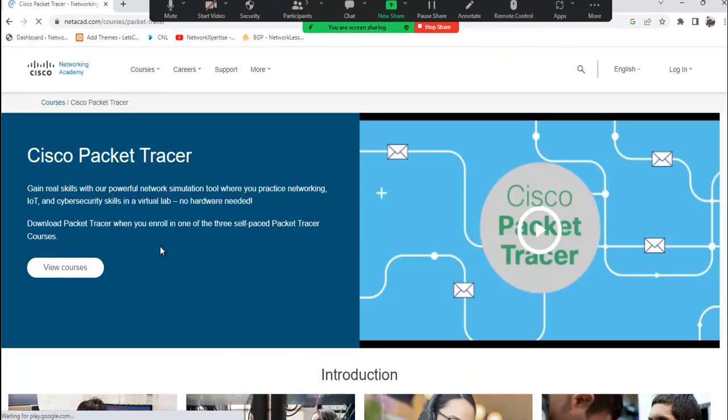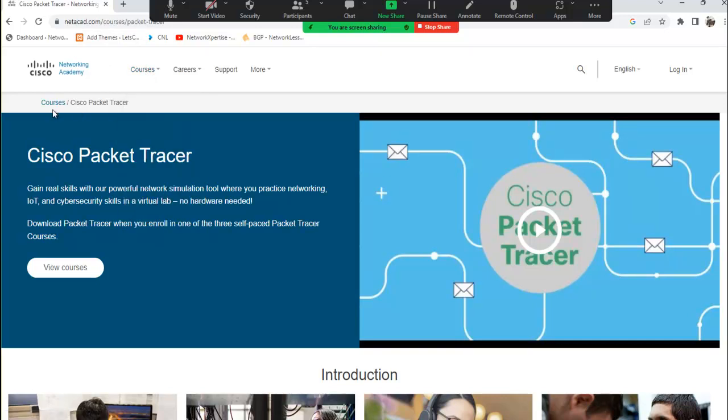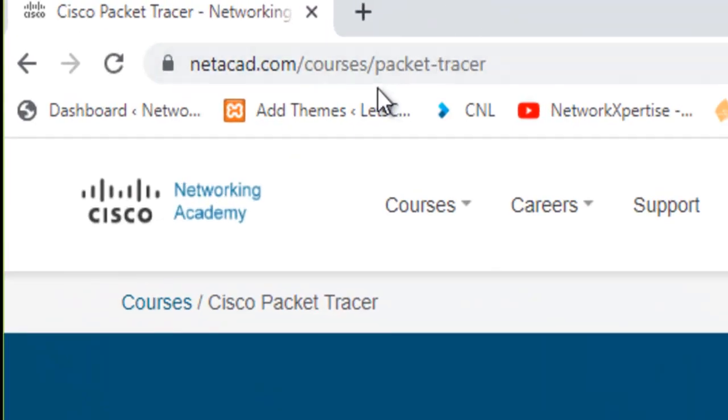Once I open this one, see, this is the Cisco website, Cisco Network Academy. Got it? We have to come to this one, and I'm already in courses, in Packet Tracer. If you check this path, I'm already in Cisco Network Academy, in courses, in Packet Tracer.